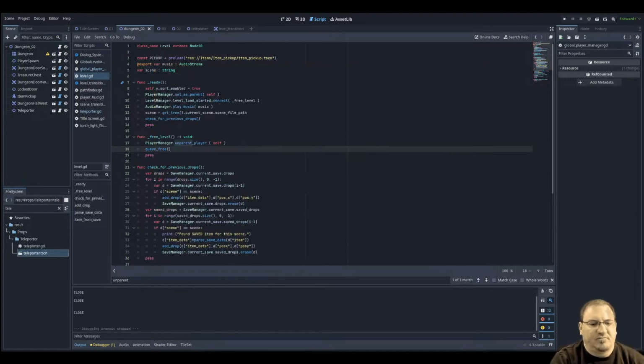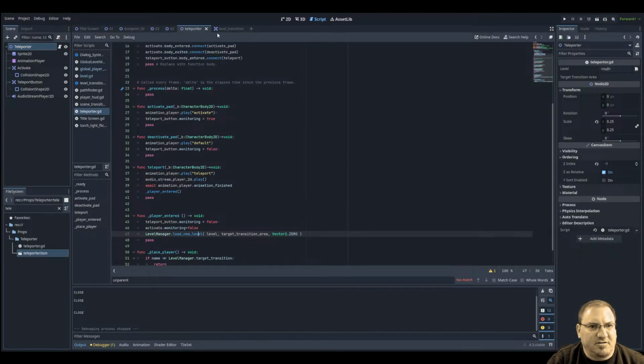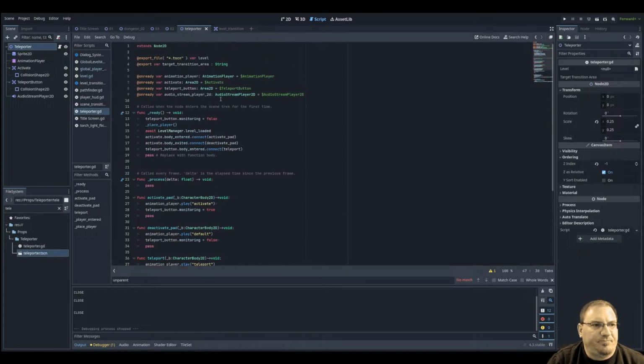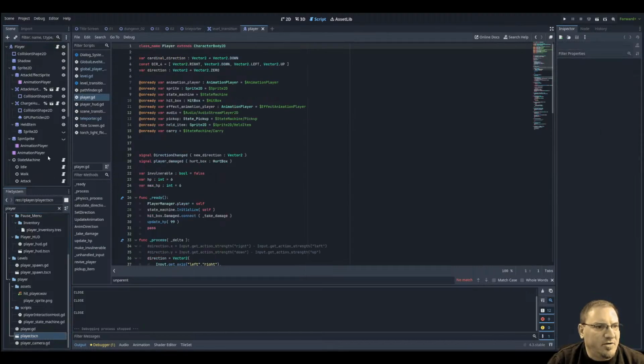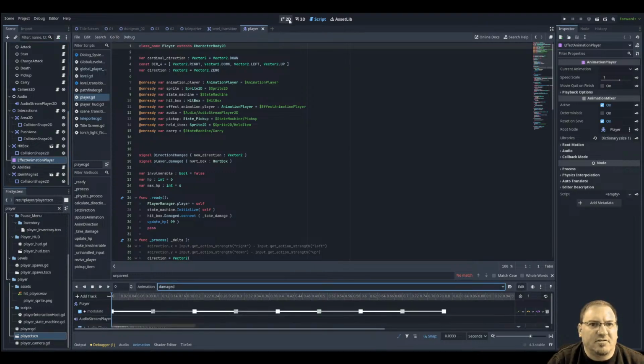So, I want to do one more thing before I log off the stream for the day, and I want to actually add a teleporter effect to our character. So let's see here. Let's do player scene. Here we go. And then we already have this effect animation player, which we have damaged and default. So let's take a look at what these look like here.